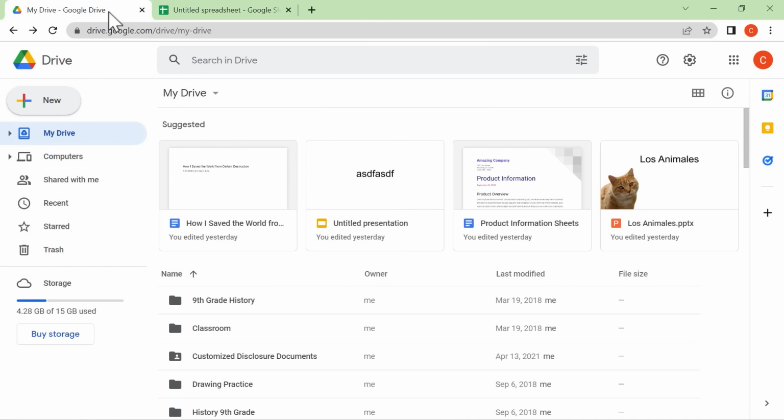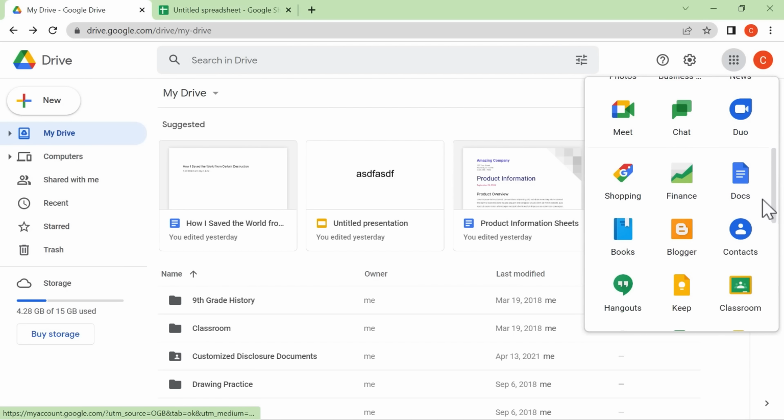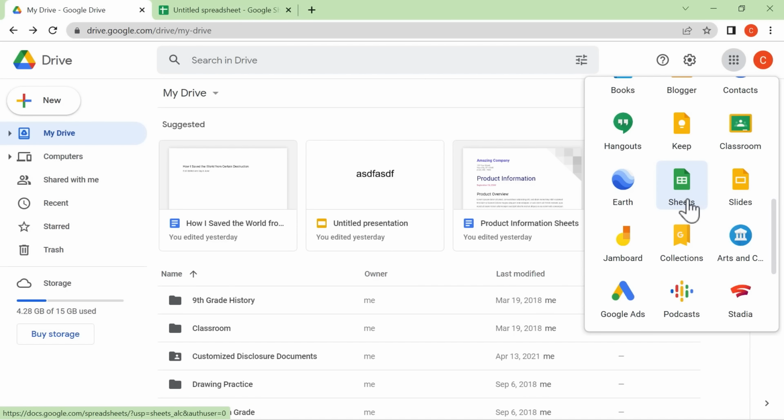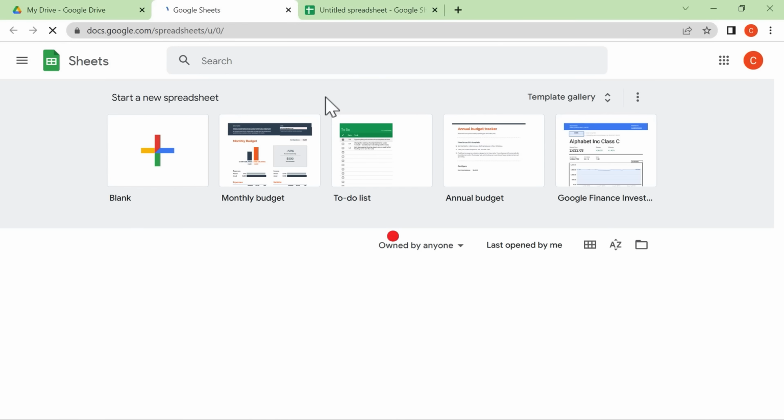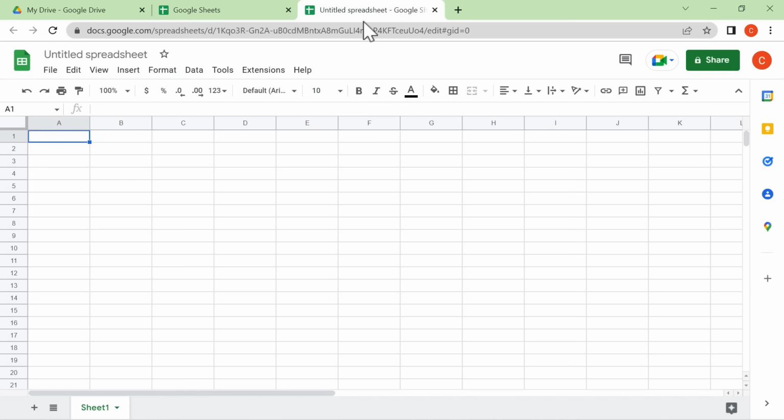Alternatively, just like I showed for Google Docs, it is possible to just use this Google Apps button. Just click it and browse down the results that pop up and you'll see Sheets. If you click on that, it takes you to a welcome screen for Google Sheets. It's got the templates here and a button for creating a blank spreadsheet. I'm going to click here to get back into the spreadsheet that I created from Google Drive.